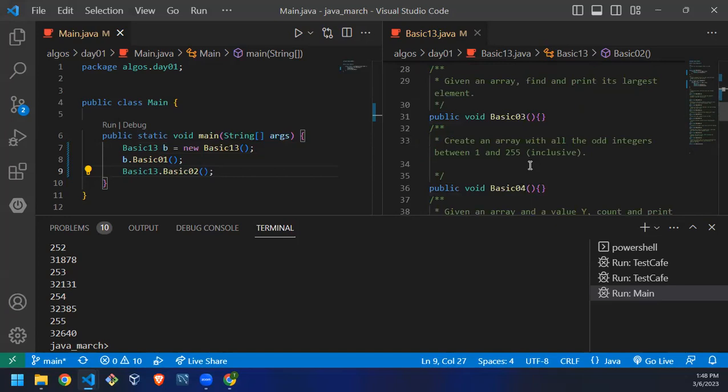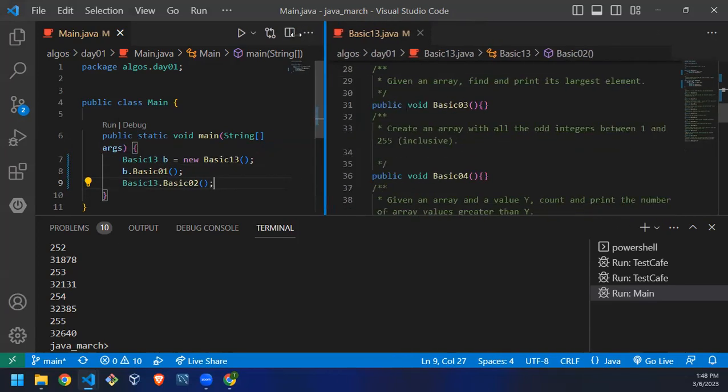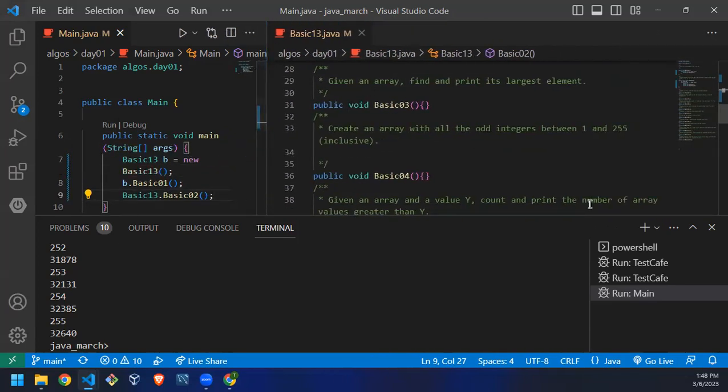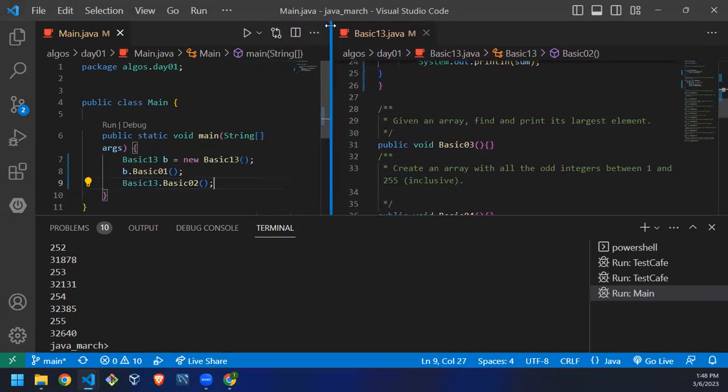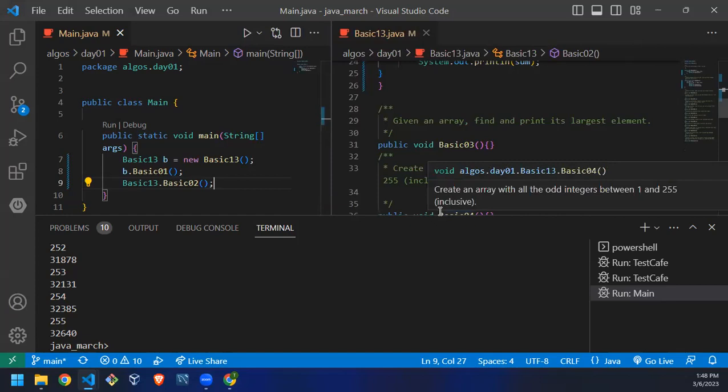Okay, let's do, how much time do we have? Oh, this is the fun one. We're gonna need the heavy hitters for this one. Wait, is it that one? No, this one isn't bad. This one's easy. Okay, so given an array, find and print its largest element. So when it says given an array, what do you think we need to add to this method?